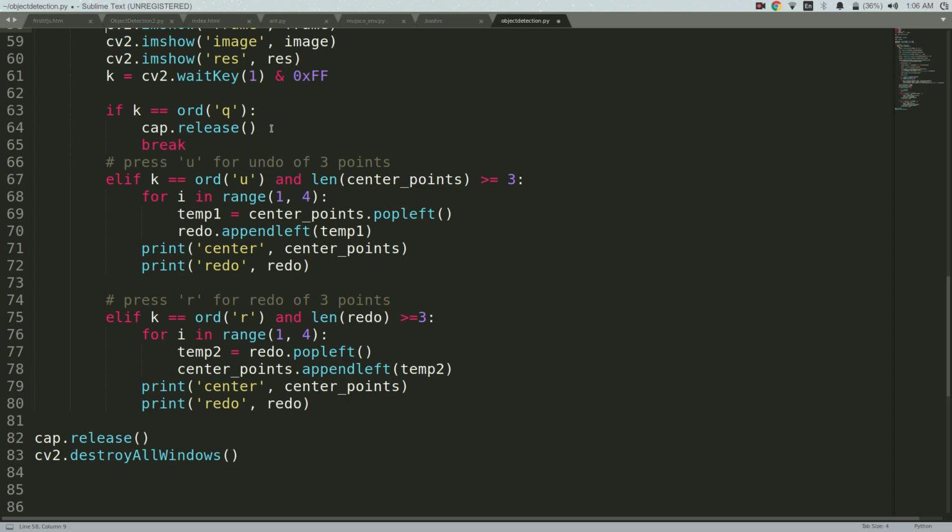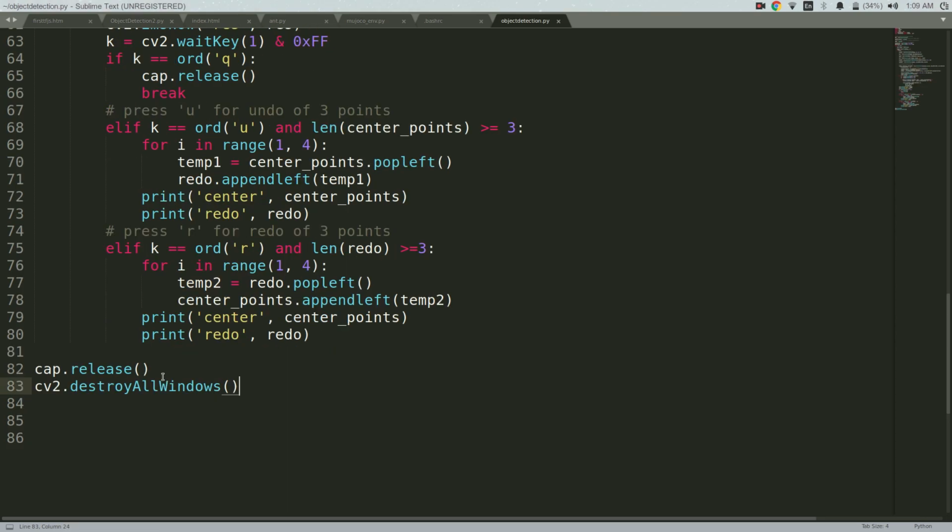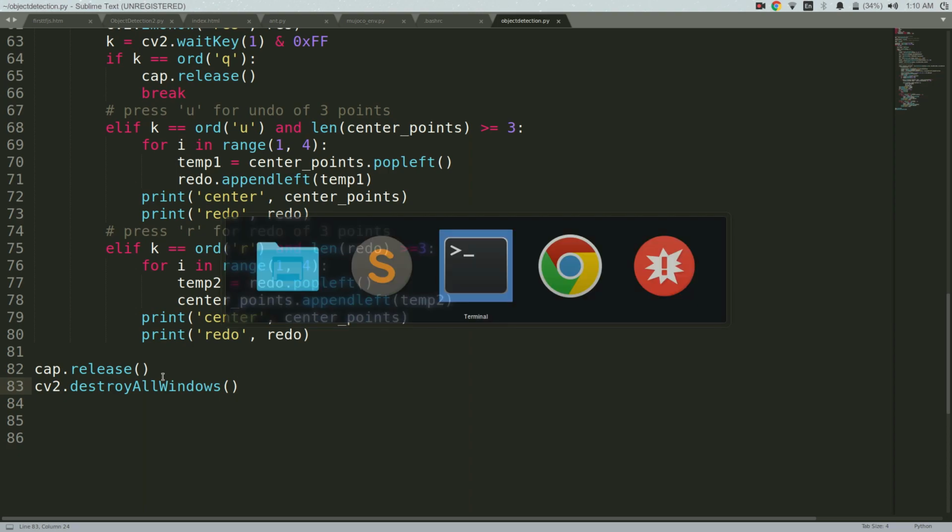So if k equals q, just release the cap, the video capturing object, and break from here. And if anything goes wrong, we put this function right there and we destroy all the windows that have been created. So let's save this. Now it's time to run this script. Let me run this through my terminal.